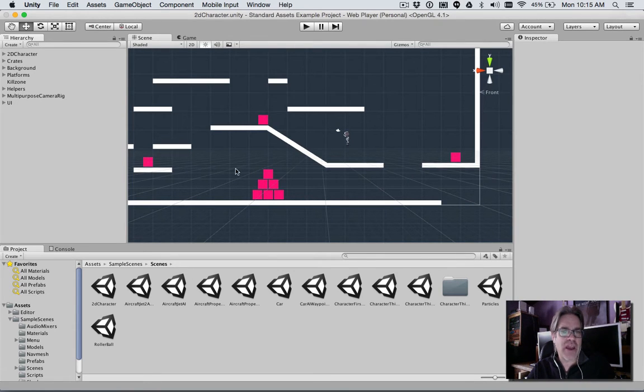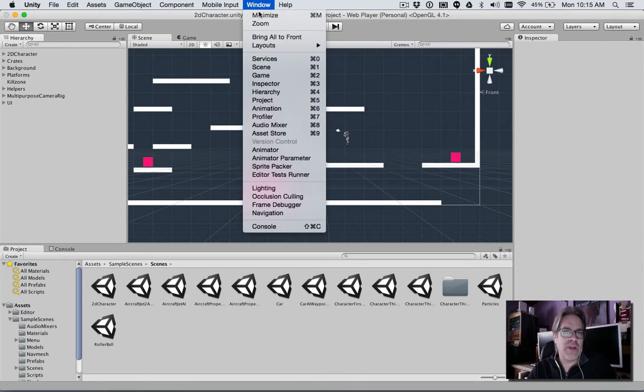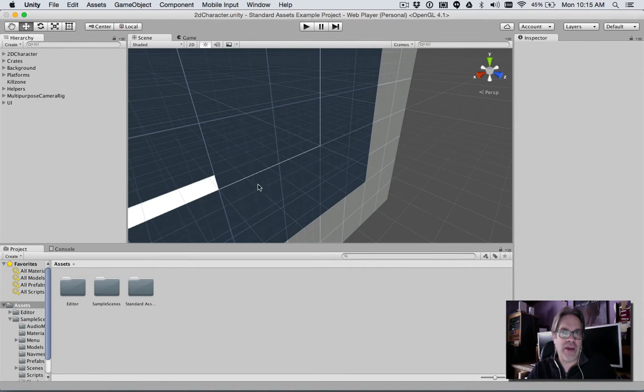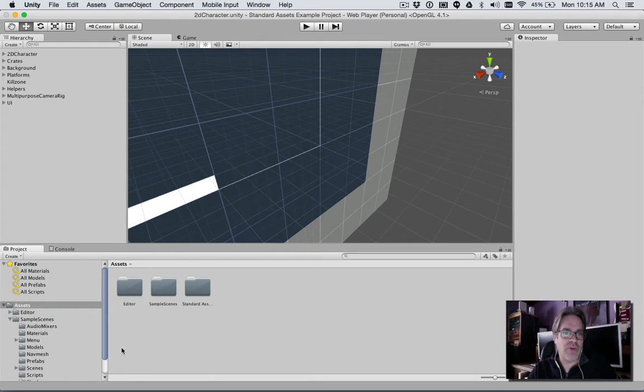So I'm looking at a project right now where this is probably the most common window layout that we have. If you don't see this, the easiest way to get to this layout is to go up to the window menu, choose layouts, and then we want to choose the default layout here. And then it will bring up the default layout, and that means that you see the hierarchy over here, the inspector over here, your scene in the middle, and your assets down here. And we'll go through things one at a time, each one of those windows.